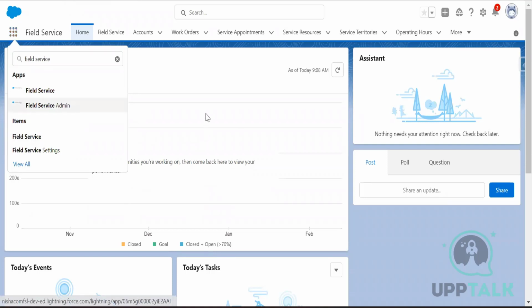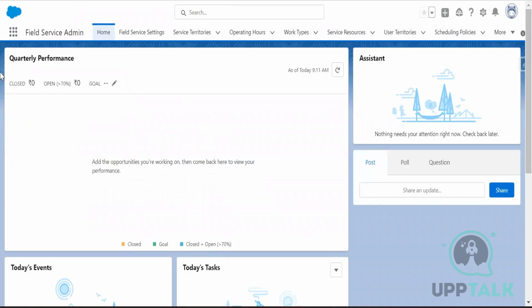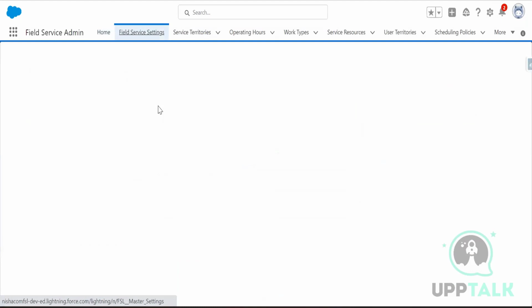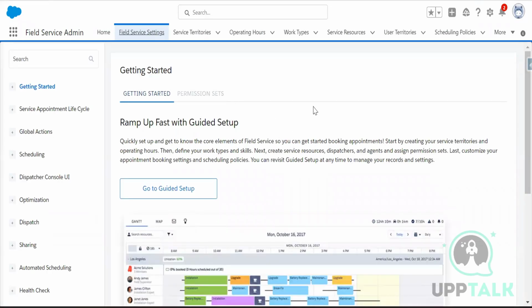If you go to the field service admin, here you need to go to the field service settings. In the field service settings, it is coming. Meanwhile, let me open the lab guide. Field service settings, it appeared here.